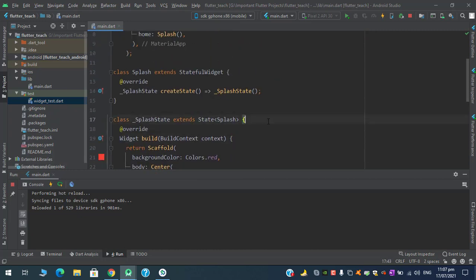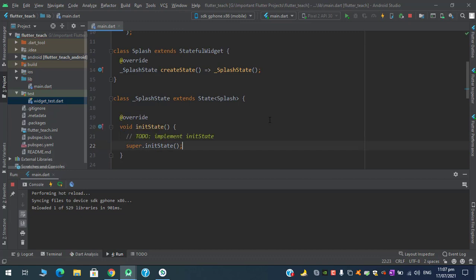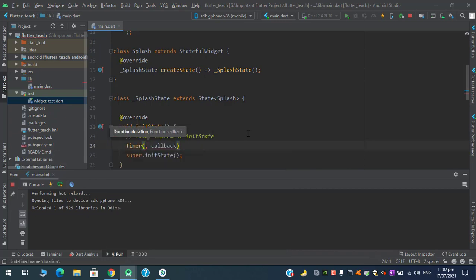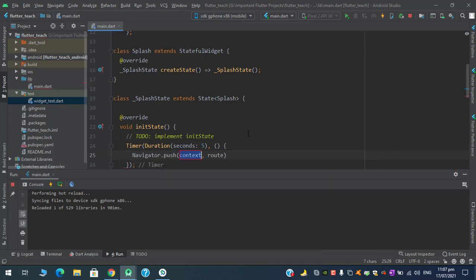Okay, so let's initialize a timer for it. Init state, and in the init state, before the super.init, initialize a timer which takes duration. Pass on the duration. I want this screen, let's say, for 5 seconds, and with the callback, after the 5 seconds, navigate onto a second screen.